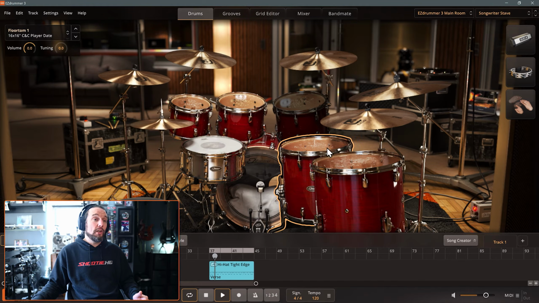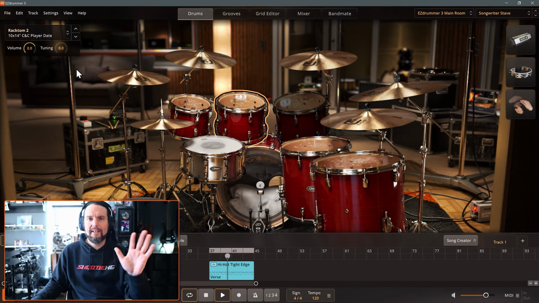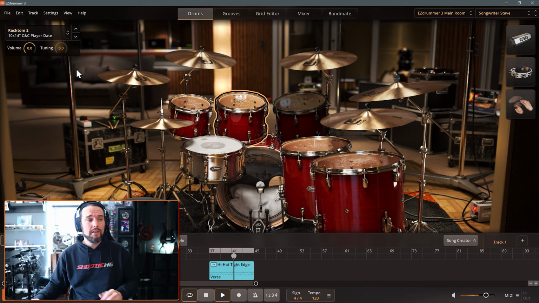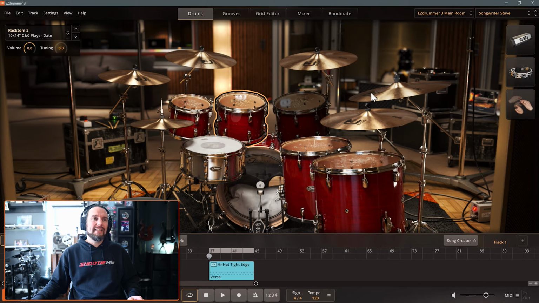You can actually jam along with this beat if you wanted. I'm just seeing if they're changing the tunings and the volumes, which they didn't in this preset, but in some they will. So that gives you an idea of the power of changing presets.